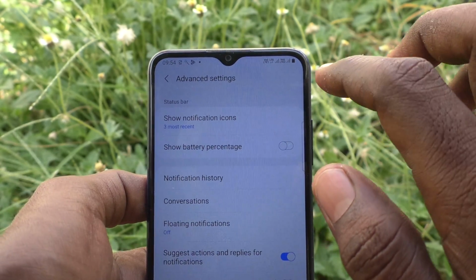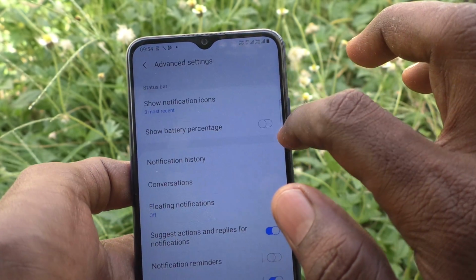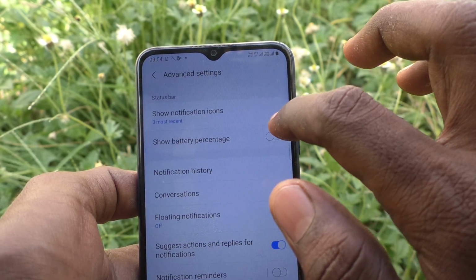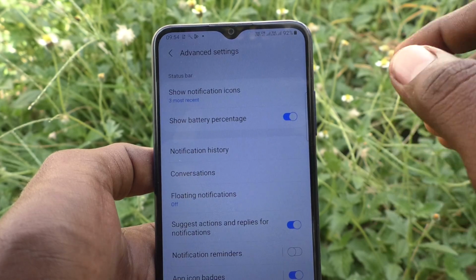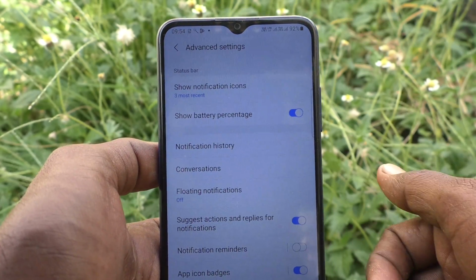If you turn it off, there will be no battery percentage showing. Okay, only the battery icon will be showing if you turn it off. So in this way you can easily display battery percentage near the battery icon in your phone Samsung Galaxy A03s.